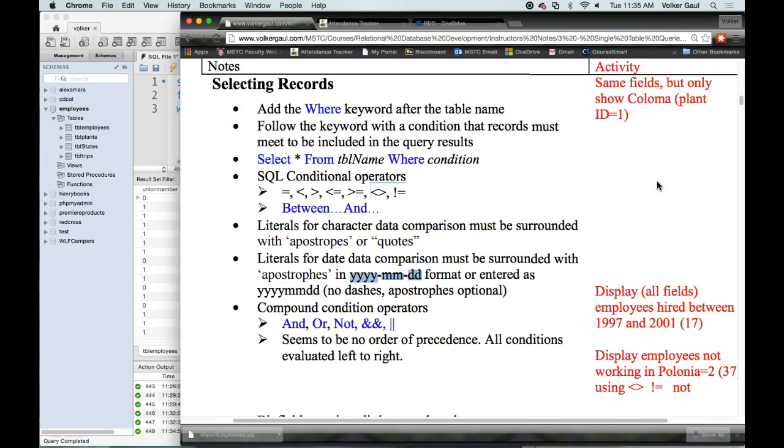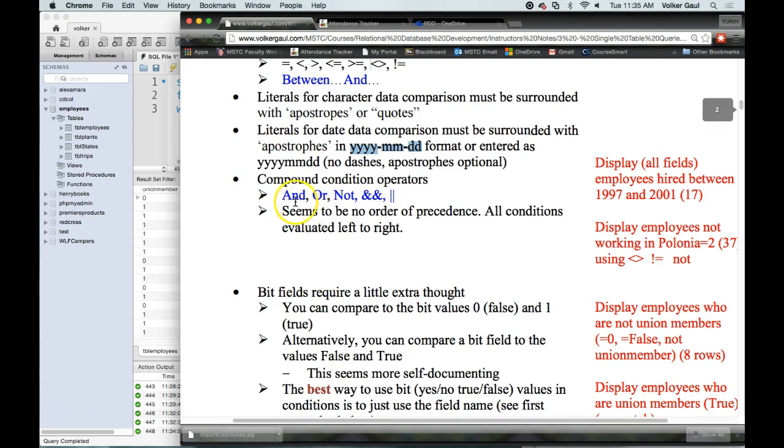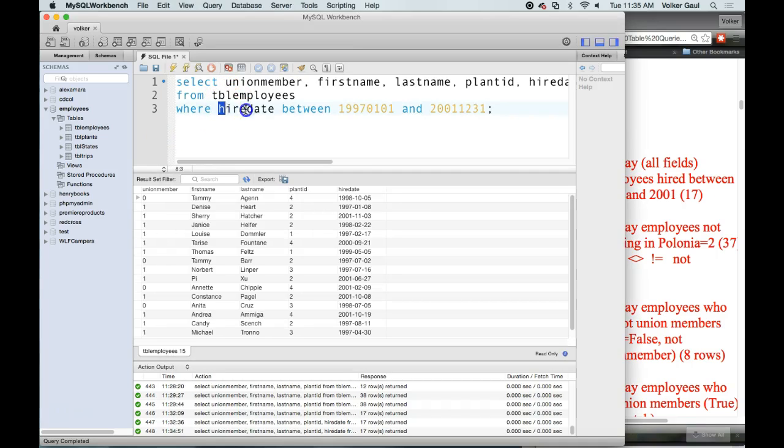It's coming. Okay. In C# and all your other programming languages, you can also use compound operators to have multiple conditions. Before I go there, I've realized that these two paragraphs are backwards. So let's do another query where we say, I want a list of union members.